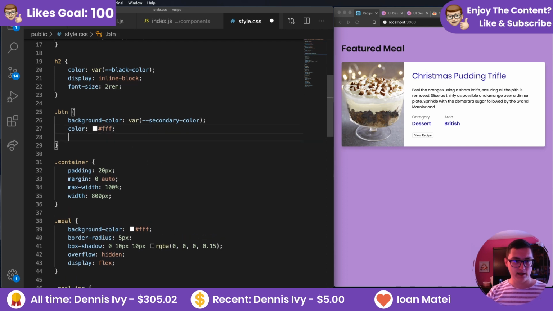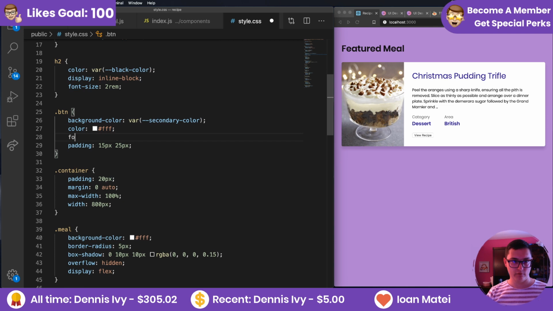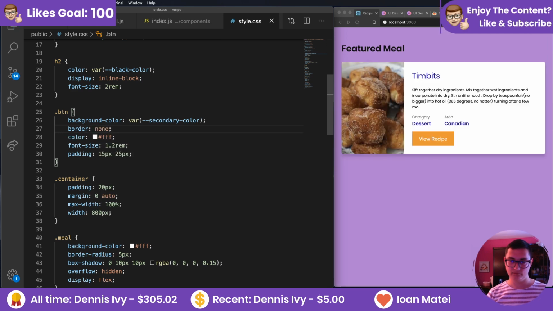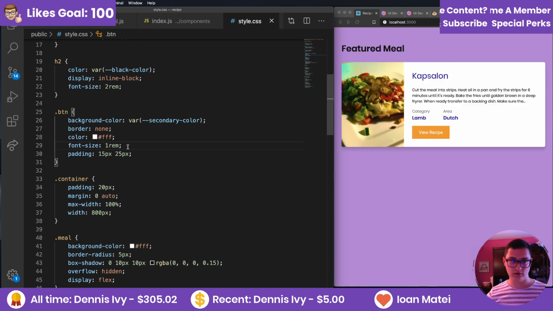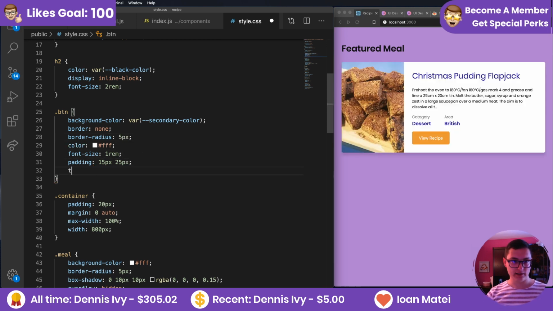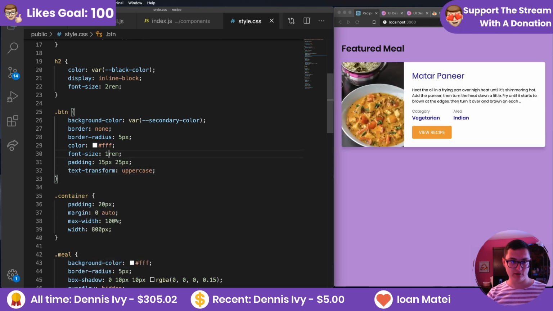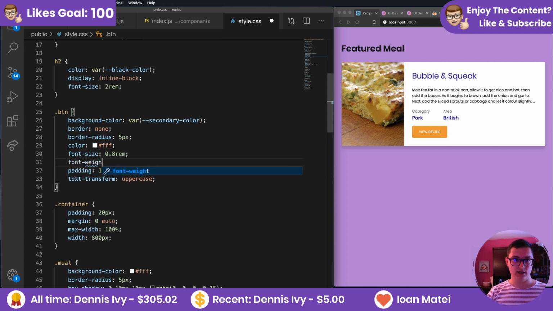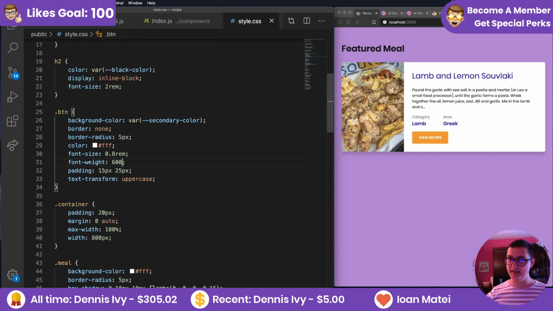All right. Okay, padding 15 pixels, 25 pixels. Font size 1.2. Let's see how this looks. All right. Border none. It has some rounded corners, right? Yeah. Good. 5 pixels. Okay, and it has text transform uppercase. Yeah, now maybe it's too big, so 0.8. Yeah. Goodish, I guess. Font weight bold, or I guess 600. Yeah, look at that. Pretty nice.